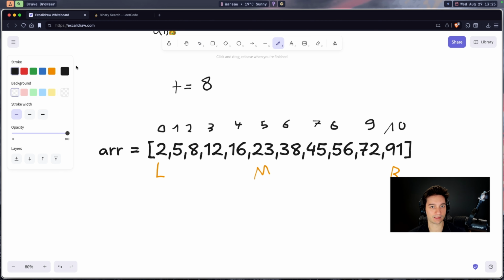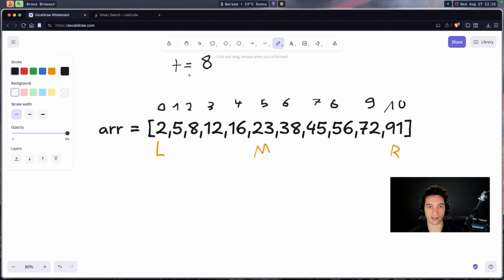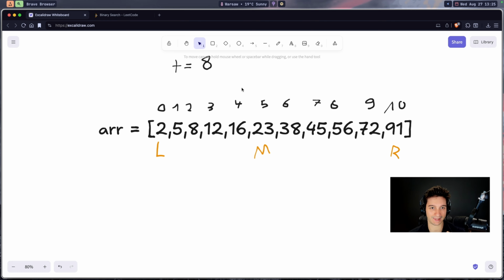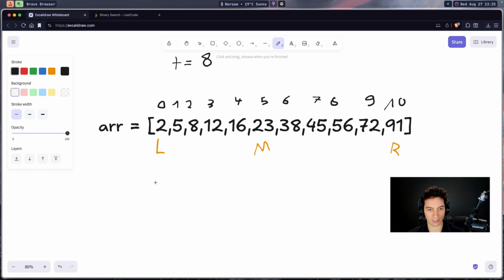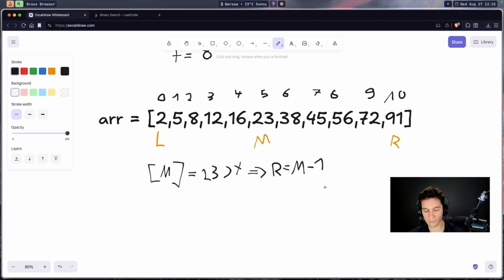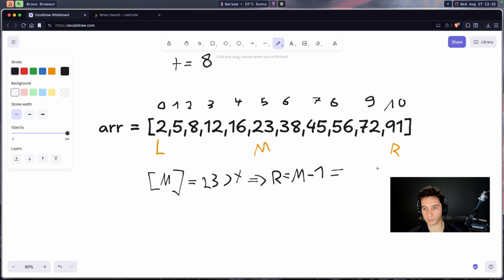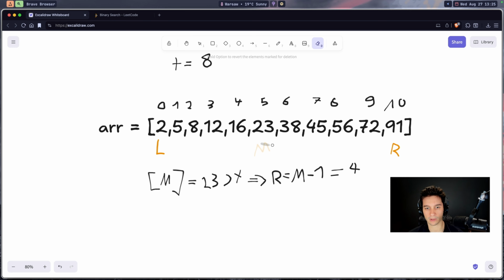We see that the value of the array at index m is more than our target. Let's write it down. M is 23, and 23 is more than our target. That means that R now equals m minus 1, and that means R is equal to 4. So we move our R to 4.